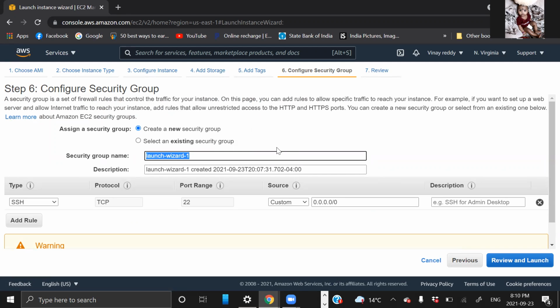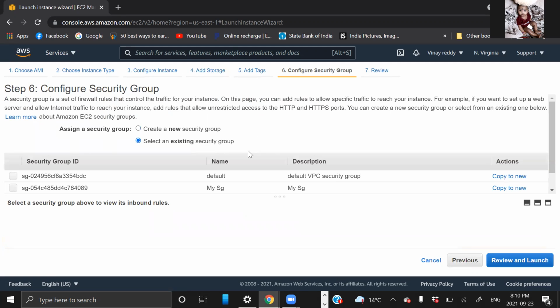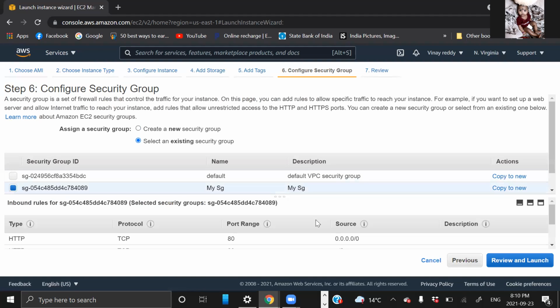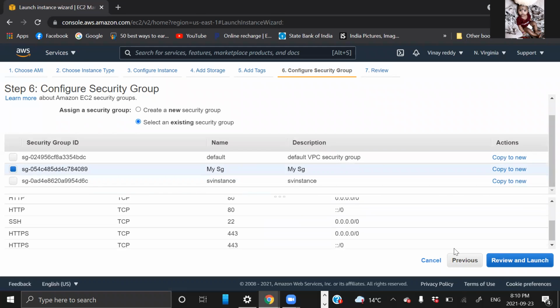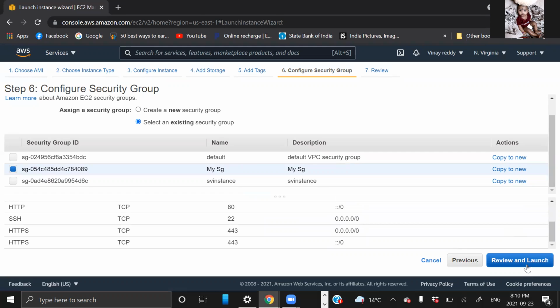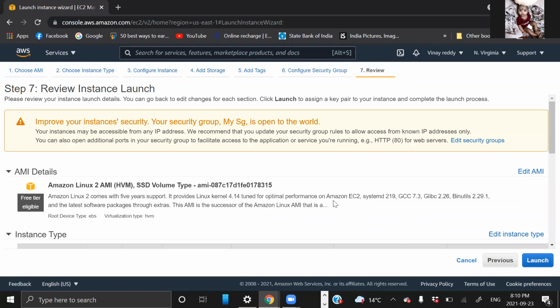No. Why do you want to create a new key again and again? You already have an existing one, right? Use the existing one. Review and launch. That's it. You have nothing to do in this page. Launch.